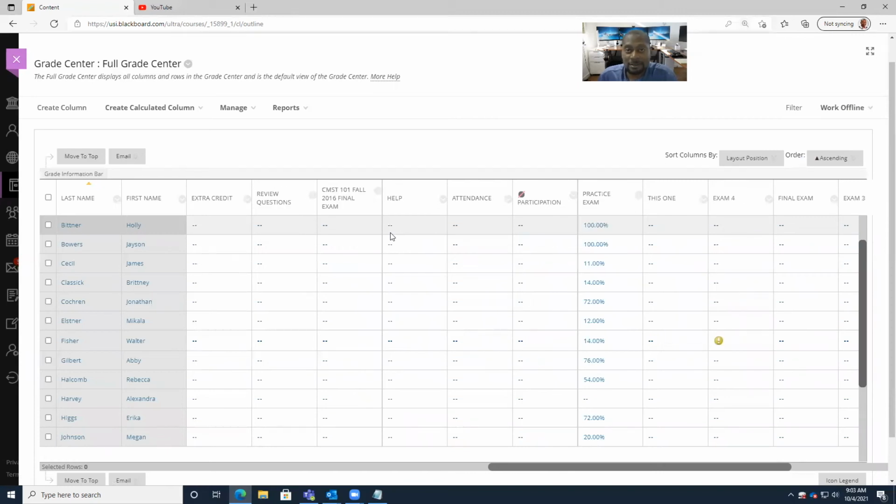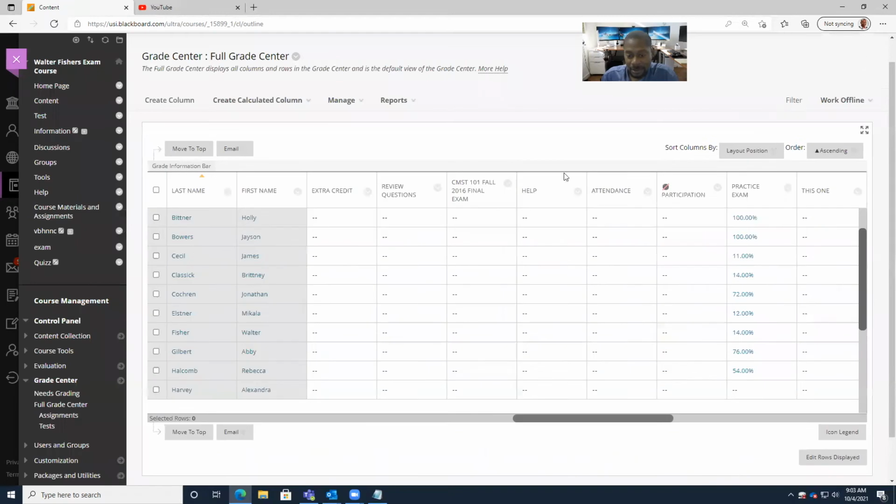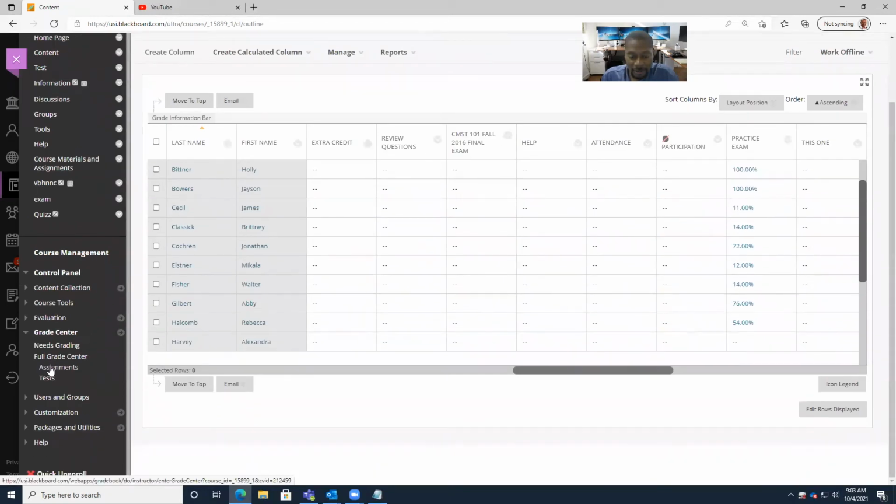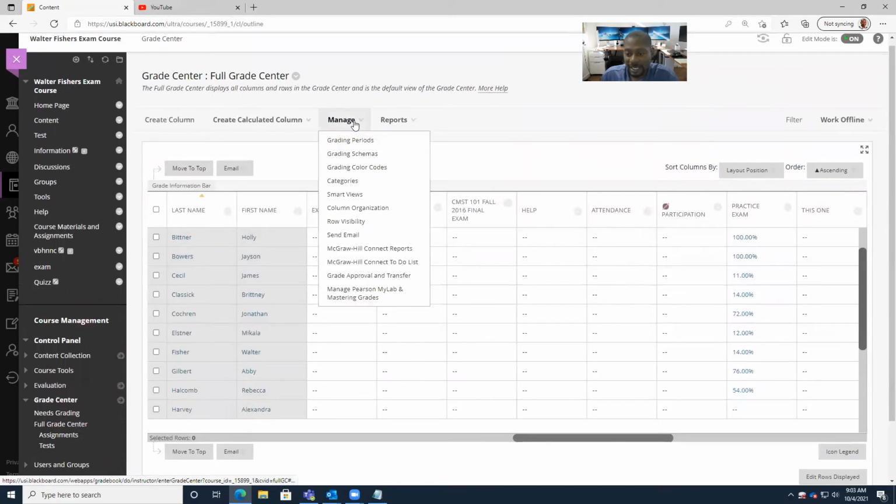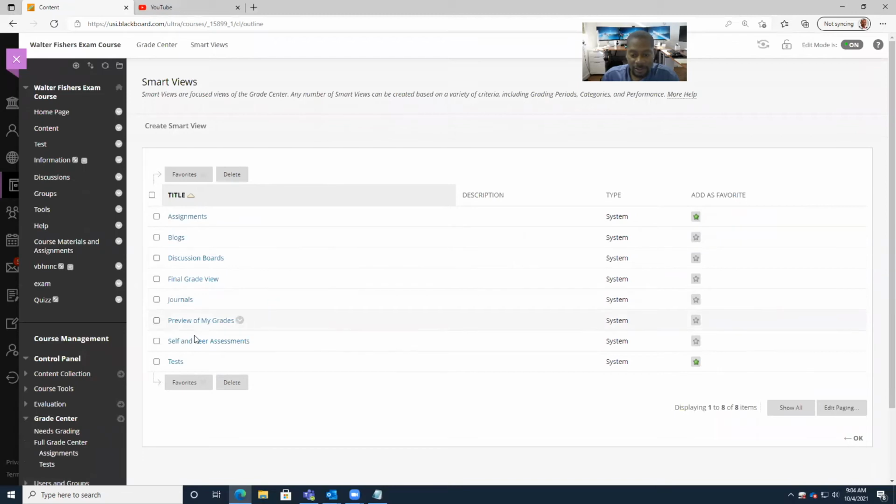And if that doesn't give you the real estate that you need, you can also use these smart modes to sort it by tests or assignments, but there's actually a lot of different smart views you can have. As you can see, journals, discussion boards, and you can even create your own smart view if need be.